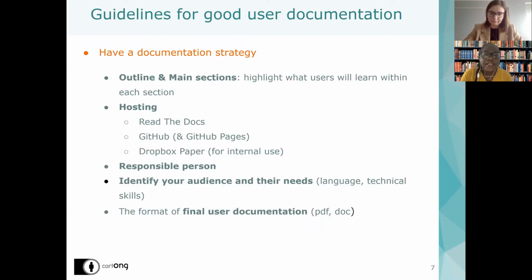So there are a few guidelines or tips that one can follow to make sure that you have good user documentation for your product or service. One of them is ensuring that you have a well-defined documentation strategy. By this, you can make sure that you have a clear outline for how you would like your content to look, with the main sections highlighted, and that can help users understand what will be learned in each section.